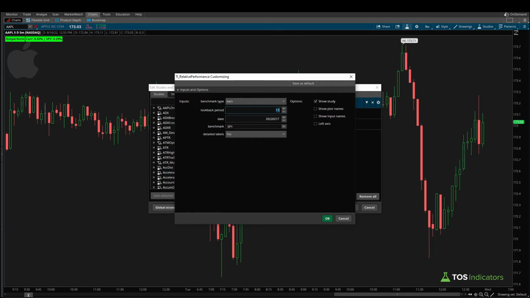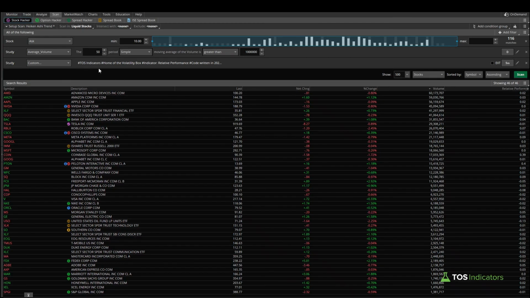Again, for all Volatility Box members, stay tuned for part 2 of this tutorial, in which I'll show you how to build the scan and start to treat Thinkorswim and the scan tab as your own personal database, where you even have the metrics available for you to be able to sort and find useful information from.